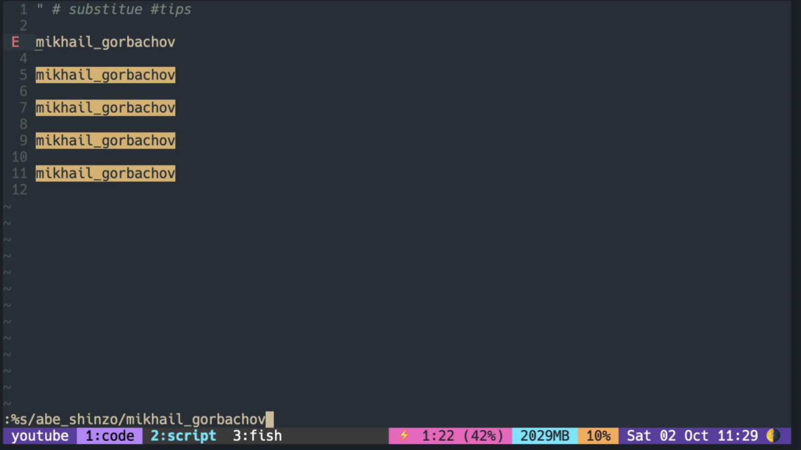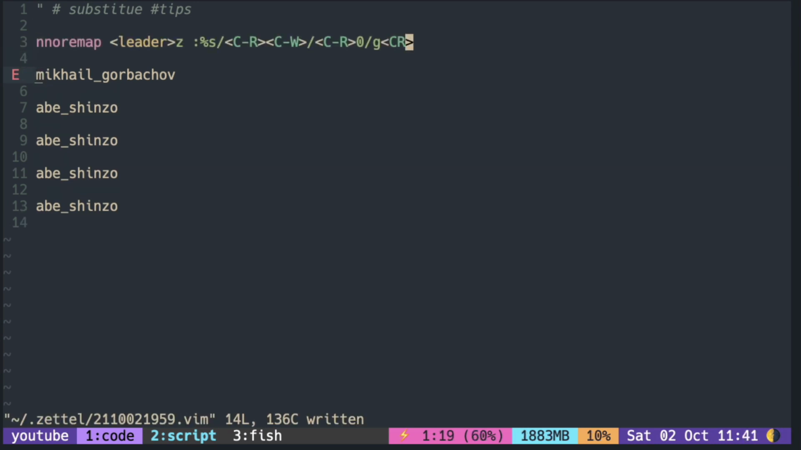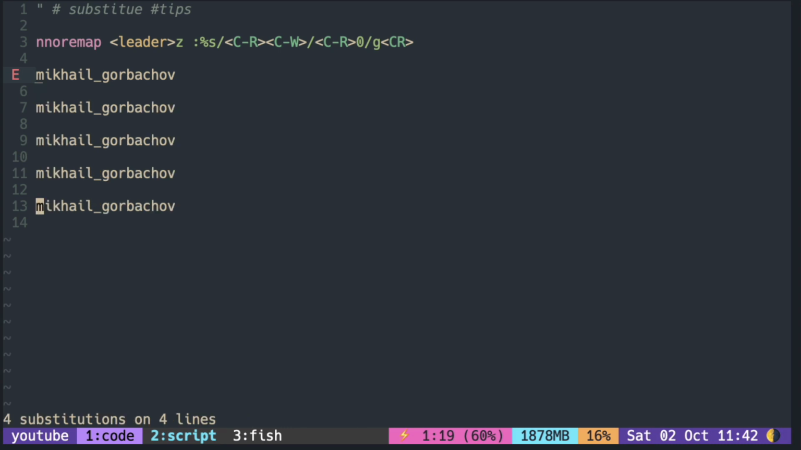Now we can put that in a mapping. So with this mapping, what you do is yank Gorbachev, place the cursor on Abe, and press leader Z. Now, what could be better than that?